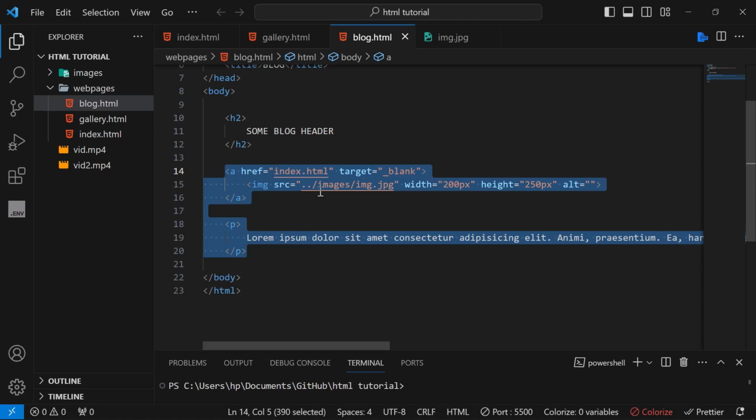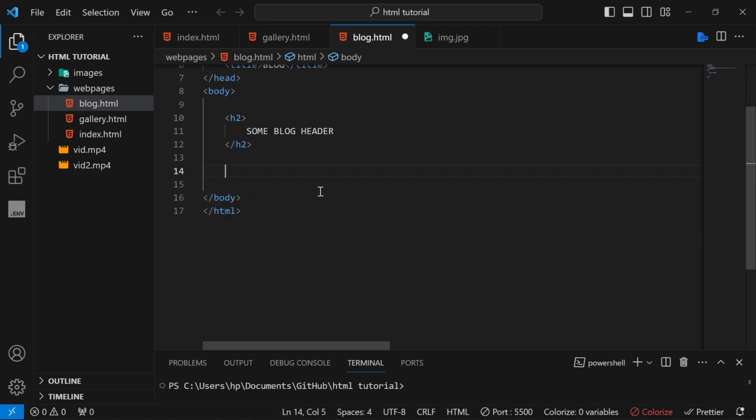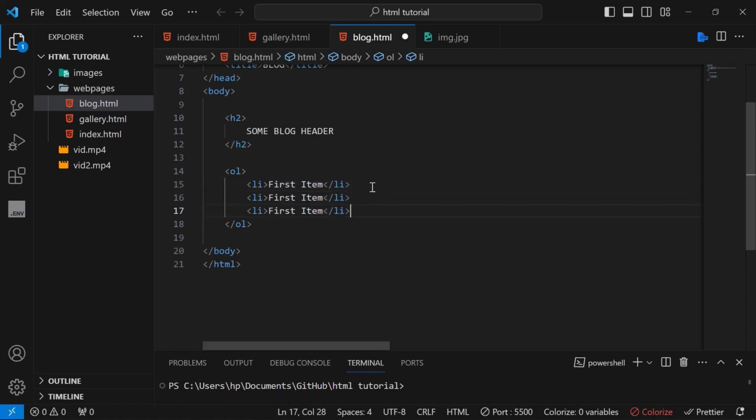So let's start with the ordered list. You create this by writing OL. So I'm going to save. Each list needs a list item, and we write that as LI. So this is a list item. I'm going to say first item. Then I'm just going to copy it, paste, paste, paste.